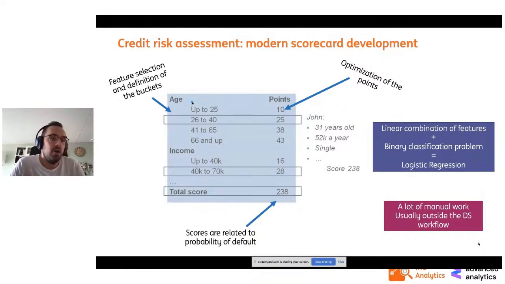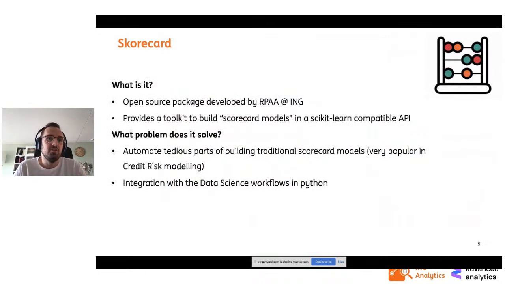data science workflow. What I mean here is that, as a data scientist, when you enter into this, you suddenly have to deal with a lot of Excel sheets and different types of software that you're not used to, and this is not very convenient, at least from a data science perspective. So that's why we decided to build Scorecard.